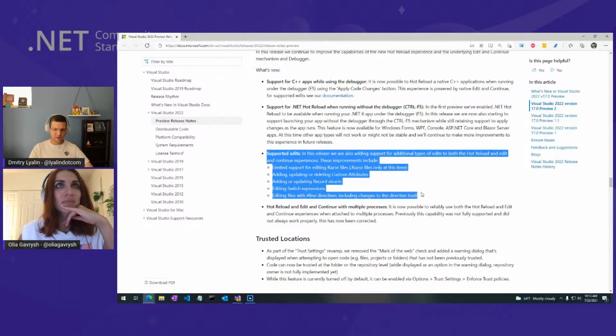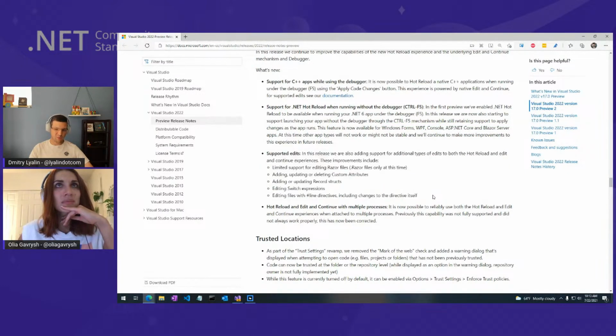We also are continuing our promise of making more things be supported. By more things, sorry, I should be specific, more kinds of edits, right? We, for example, had limitations on editing custom attributes, records, changing switch expressions, and #line directives. So every release, we're trying to add more and more to the supported column, including Razor pages. Some limitations, but yeah, Razor pages are coming. Eventually, .cshtml files are coming as well. So for like Blazor scenarios.